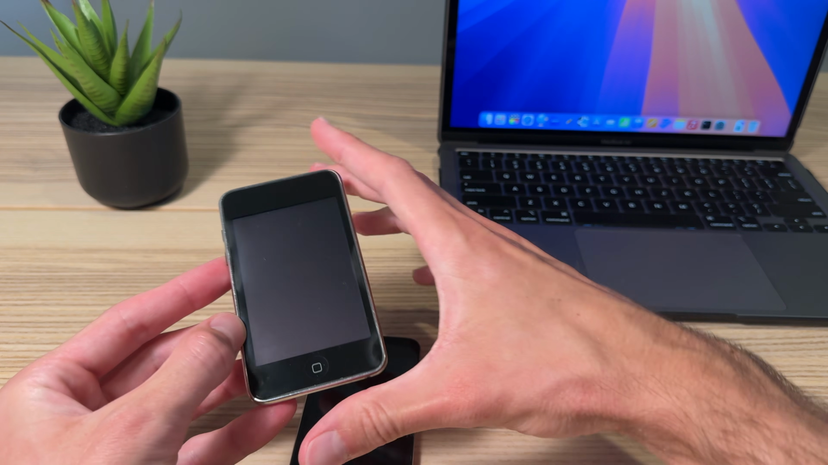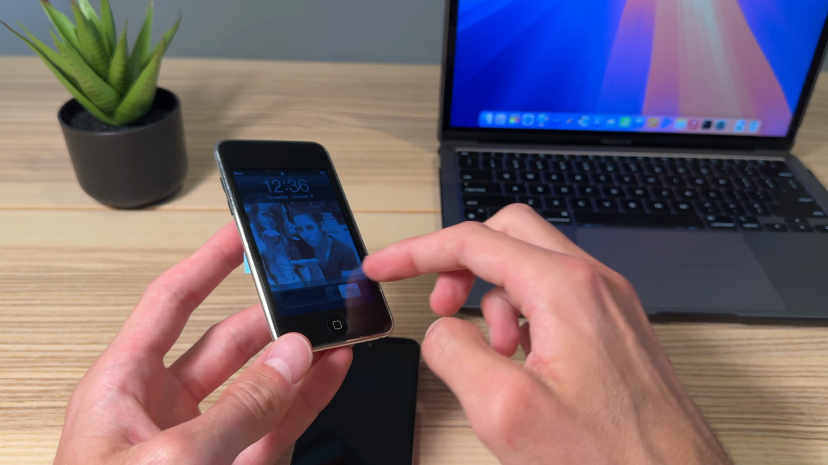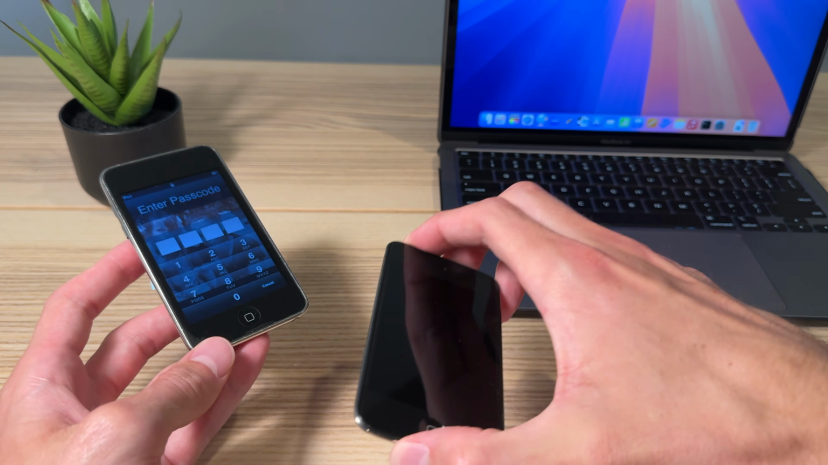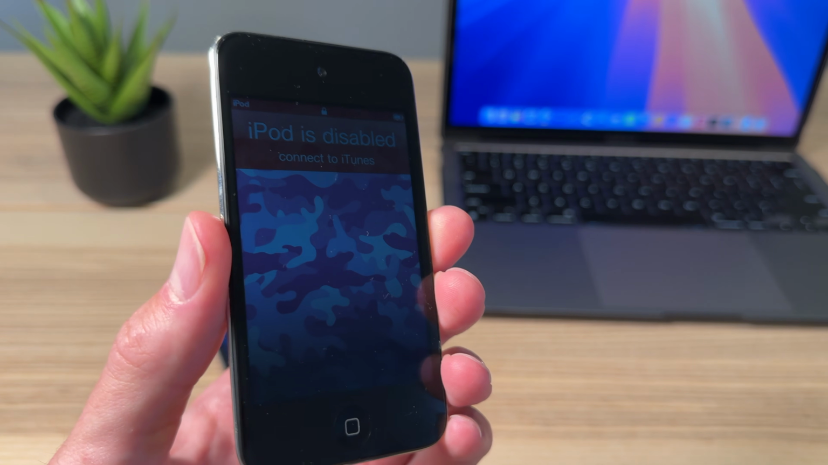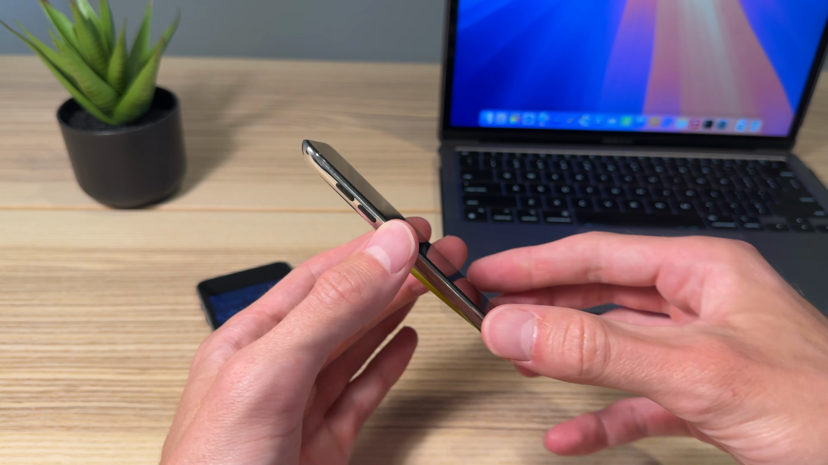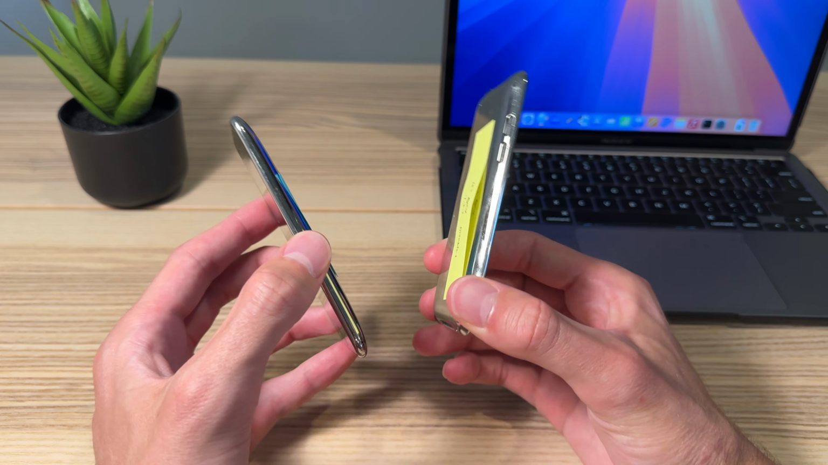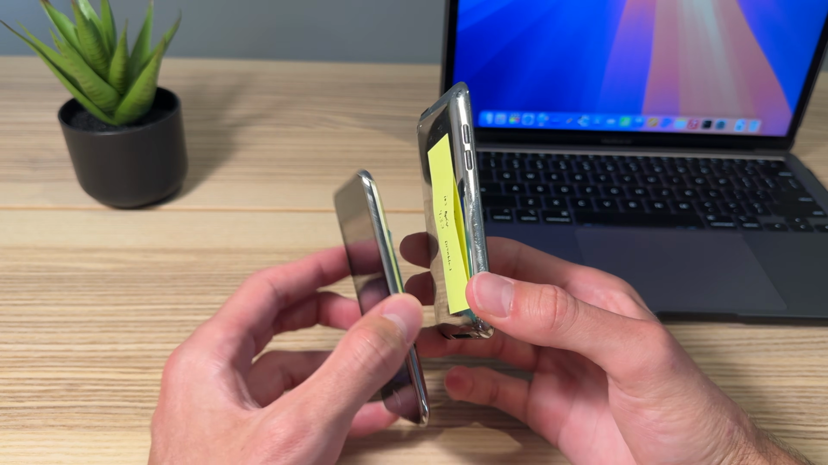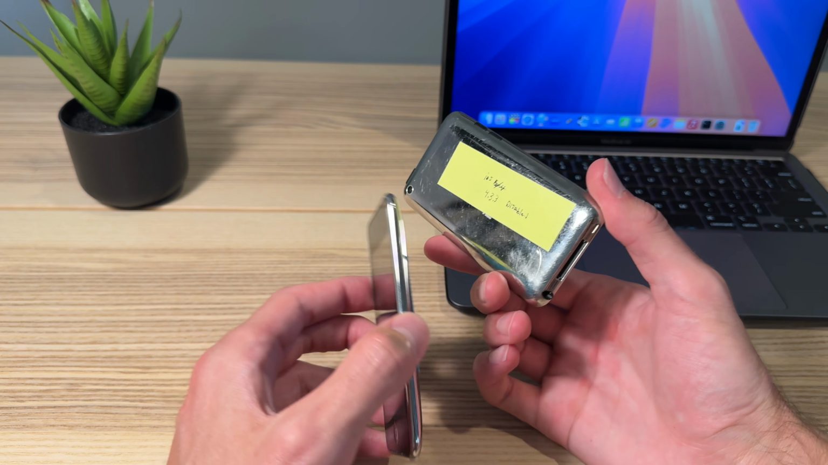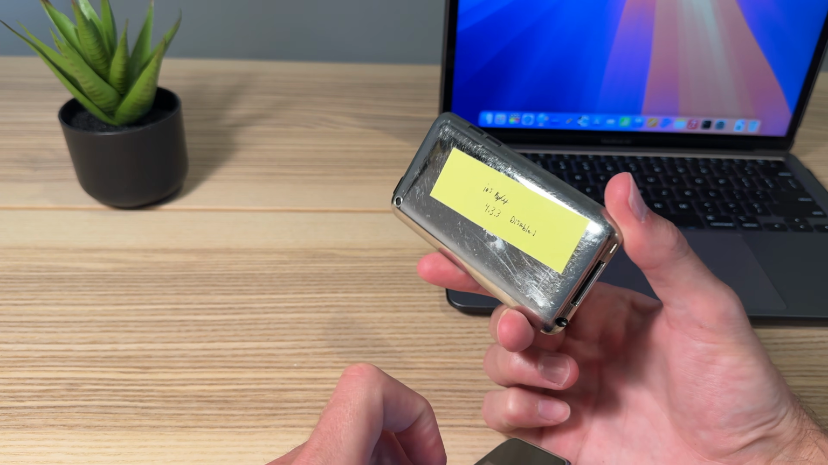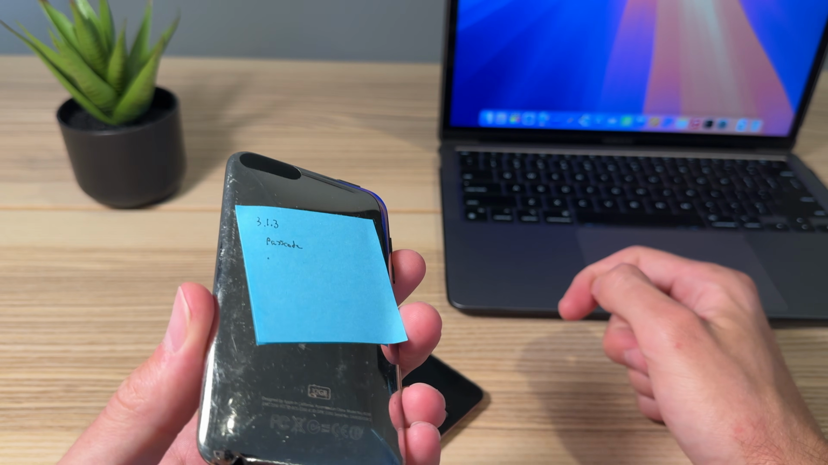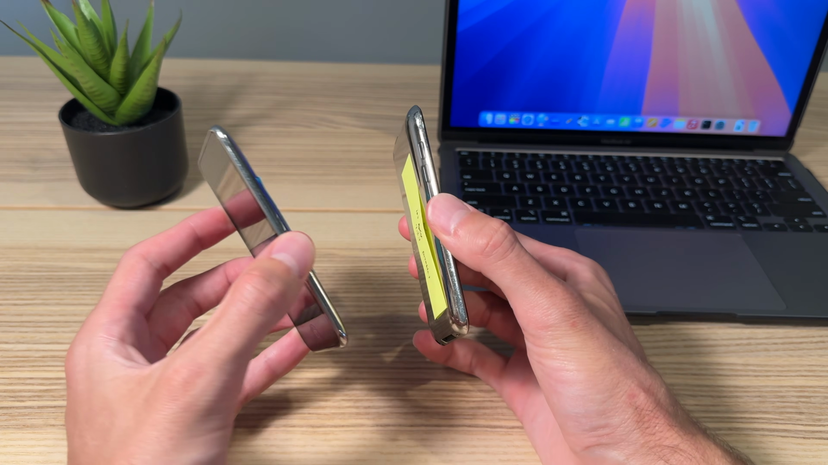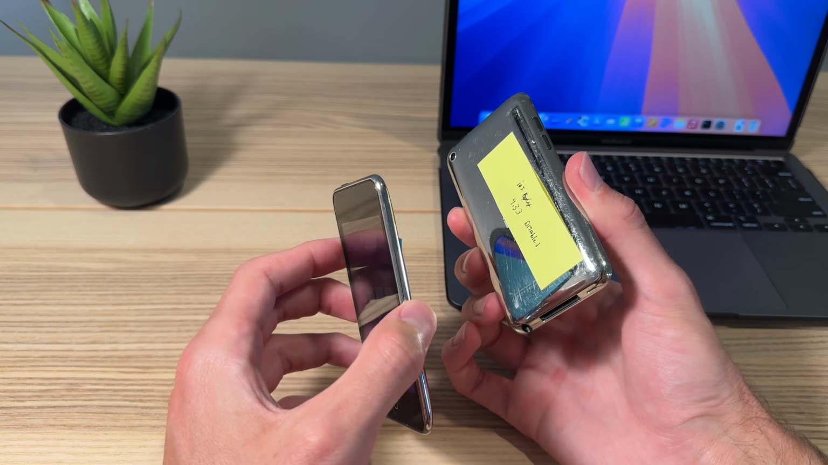Now the problem with these is this one's got a password, as you can see there. I don't know the password. And this one is completely disabled and it says connect to iTunes. Now, where things get interesting here is the fact that these are running their original versions of iOS. So I plugged these into the computer and was able to figure out that this 4th gen is running iOS 4.3.3 and our 3rd gen here is running 3.1.3. So the original version that these shipped with, give or take a few minor versions.